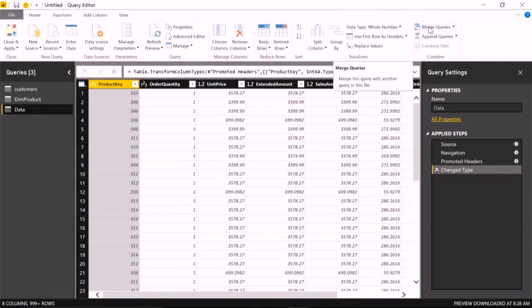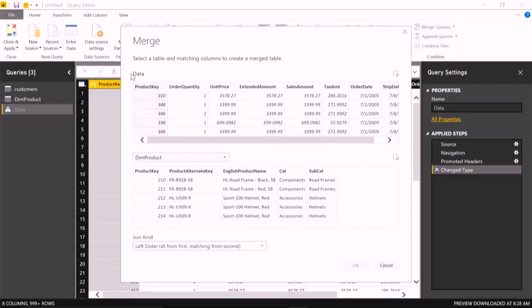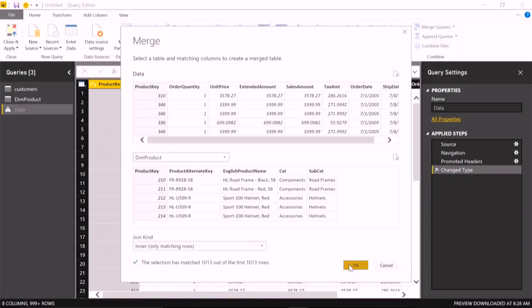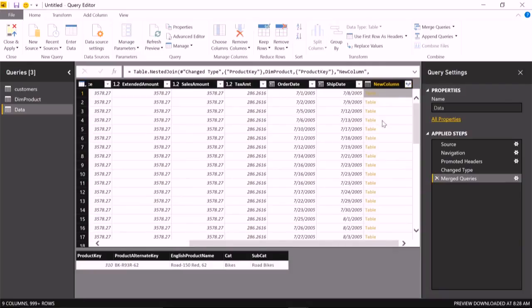I click the Merge Queries button. Merge is our user-friendly terminology for doing a join. I pick my Excel data with my data coming out of SQL Server. I choose what kind of join I want to do. So for example, I want to do an inner join. Click OK. I have a new column now, which is my joined data.